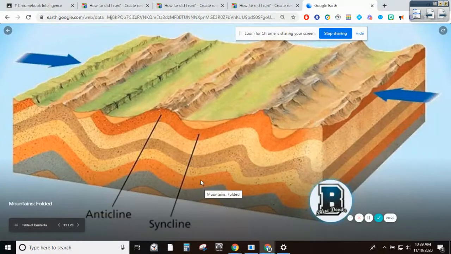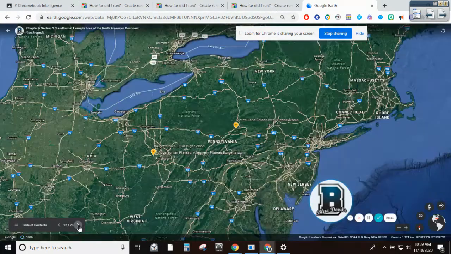Once again, before we leave, we want to talk about the folded mountains. There are two terms I want to make sure you're aware of, and those are anticlines and synclines. Anticlines are when the rock folds up. Synclines are when the rock layers fold down. So that is what we have here in Western Pennsylvania and throughout the eastern United States, anticlines and synclines. And that is caused once again by compressional forces.